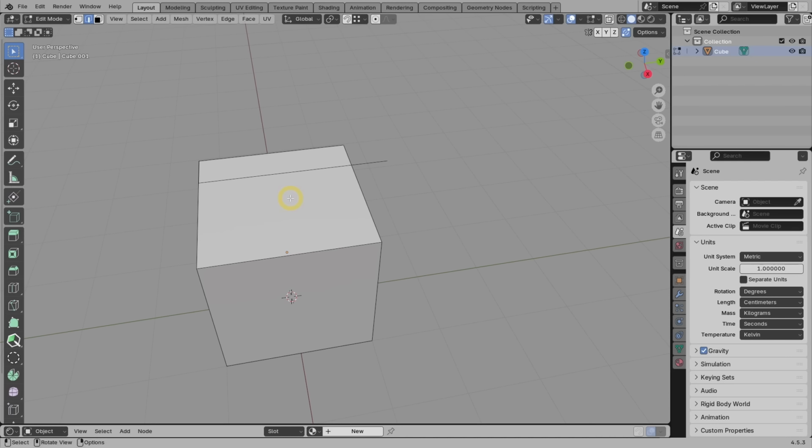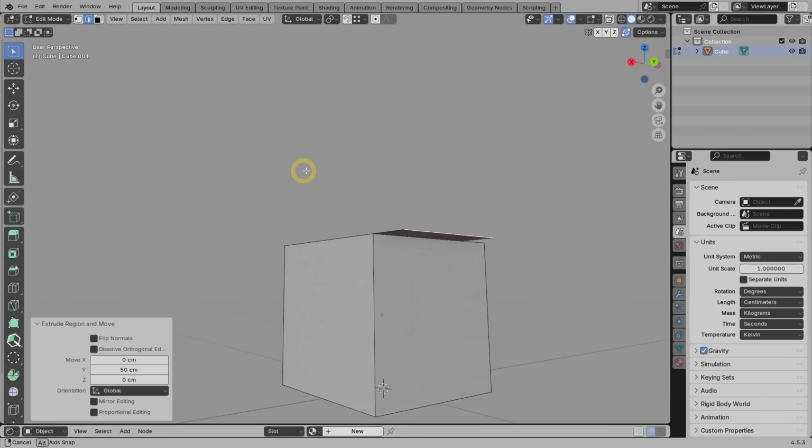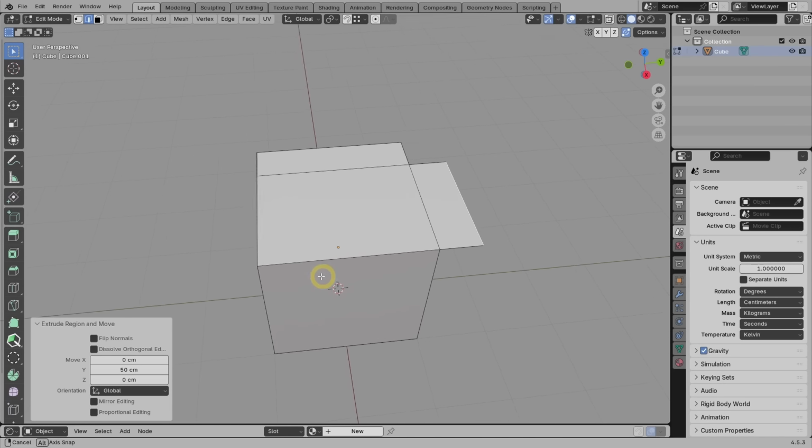In Blender, you can also extrude edges and faces. If you press 2 to activate the edge mode, select this edge, and then press E, and then hold Ctrl to snap it to this vertex. We got the same result, but much quicker than the previous approach.